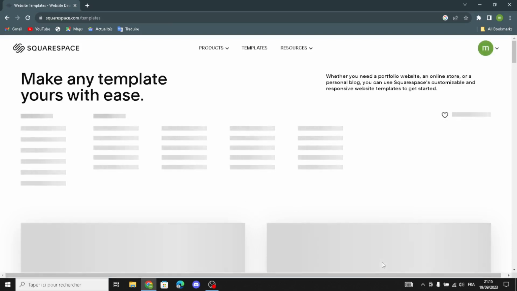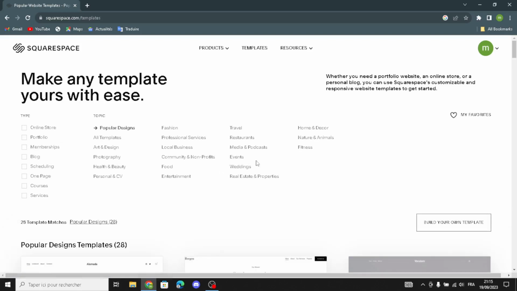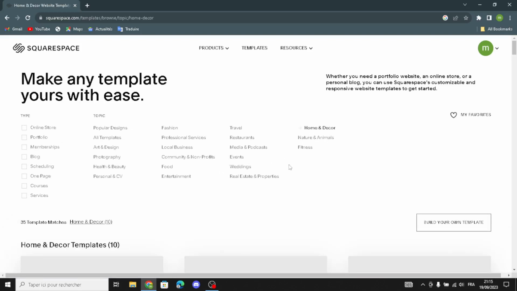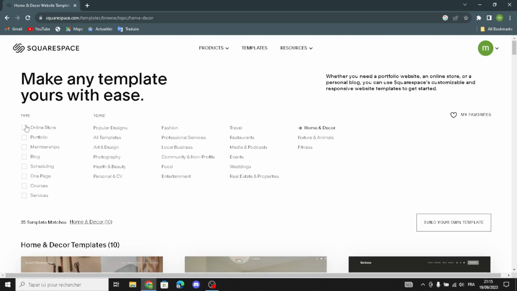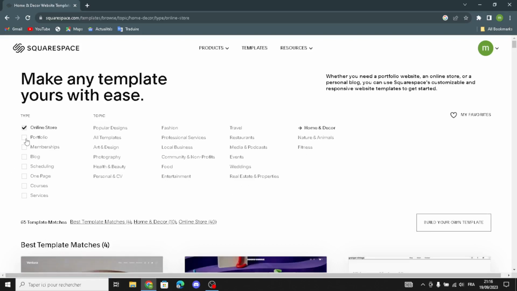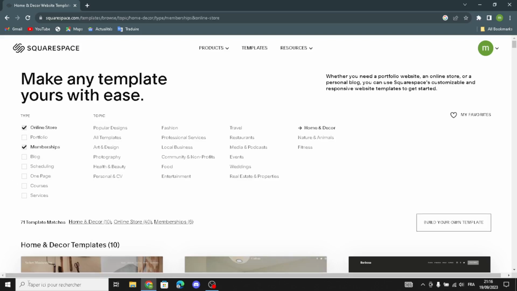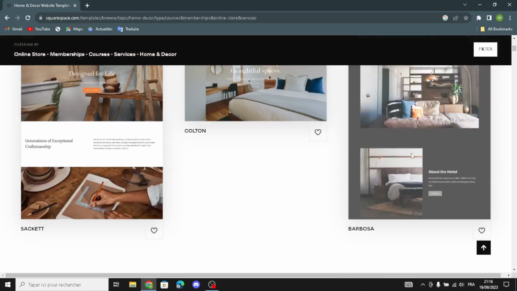So here you can choose your type, your topic. So for example, let's go with home and decor. Here you can choose your type: online stores or portfolio or memberships, courses, services, and that's it. So for example, let's go with this. You can create your own website if you don't like this. You can create your own template.